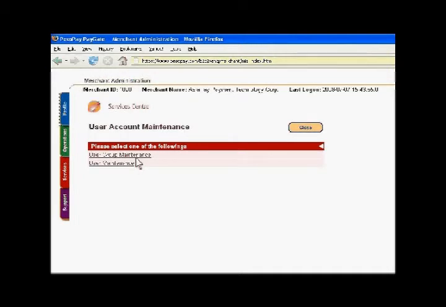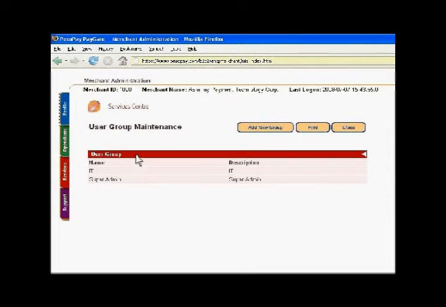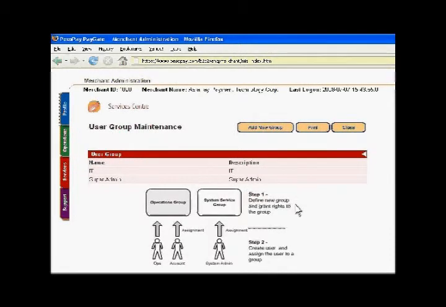User group maintenance. In PesoPay system, a user must be assigned to a group in order to gain access rights. In the diagram shown, it illustrates the procedure of creating groups and assigning users. Since the rights are assigned to a group level instead of user level, a user must be grouped into a right group to gain the rights.